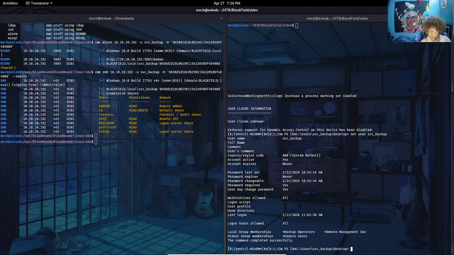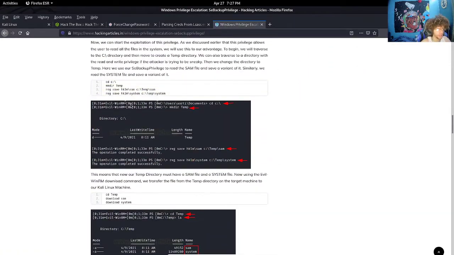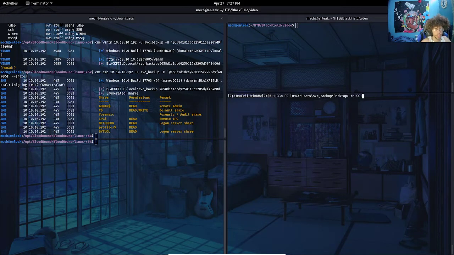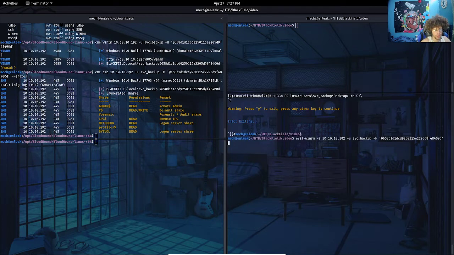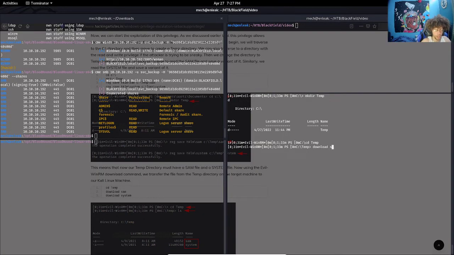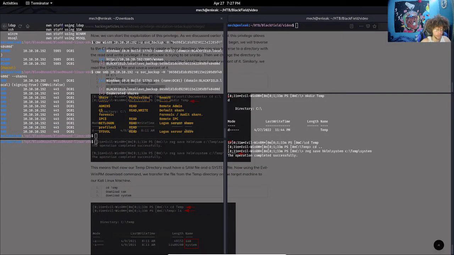And here's the article right here. Copy link to original. In this article, we're told to save the registry hives. We can do this right now, actually, because some of the article is still relevant to us. So we're going to cd to the C drive, make a temp directory, and then cd temp. Now we're going to download SAM. Oh wait, no. How it says here, we're going to reg save the SAM, and we only really need the system hive for this to work. So let's just save the system, cd temp, and then download. Well, not that. System.